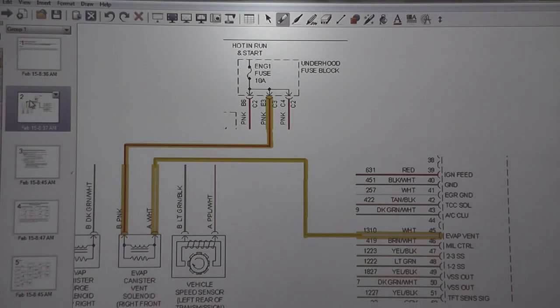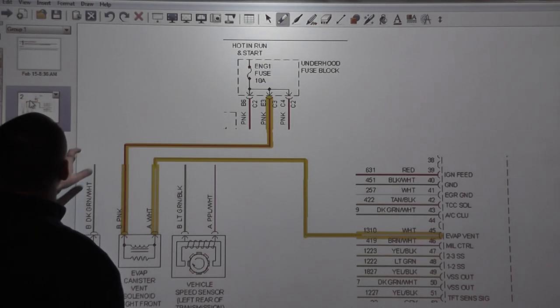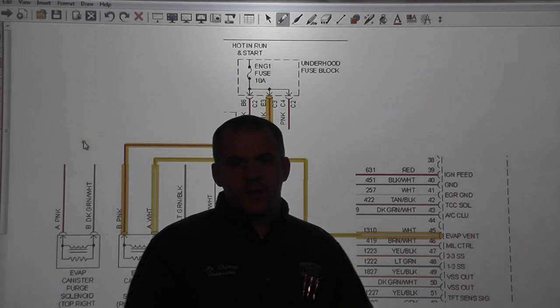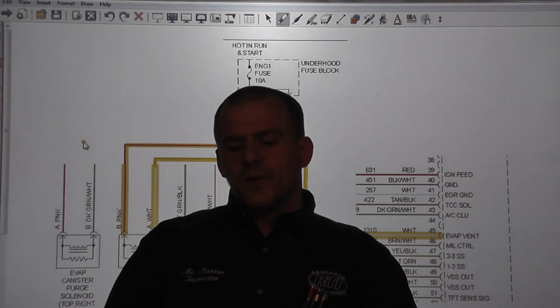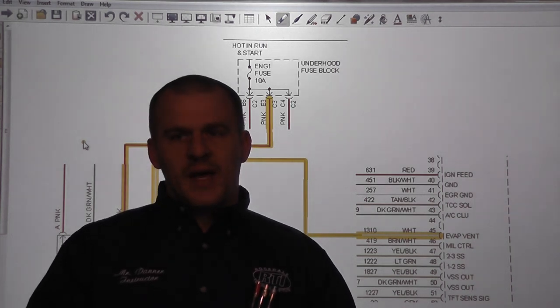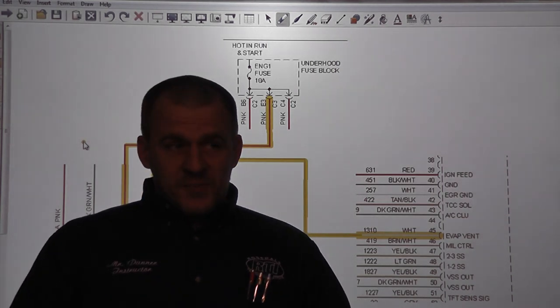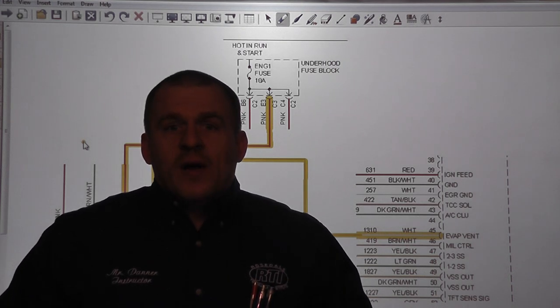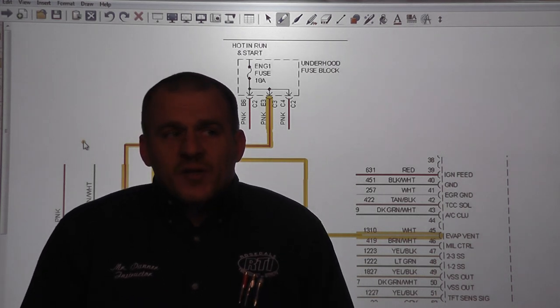All right, first thing I want to do is circuit design. And when you're dealing with a vent solenoid, any solenoid, it's important that you understand whether or not it's power or ground side switched, power or ground side control. So that's going to affect our diagnosis.